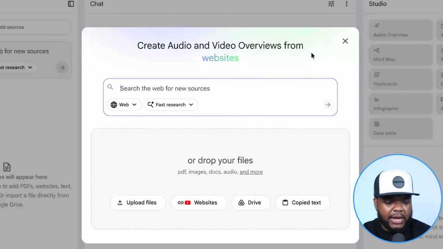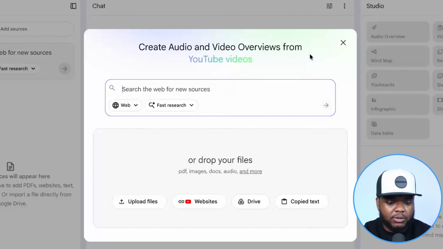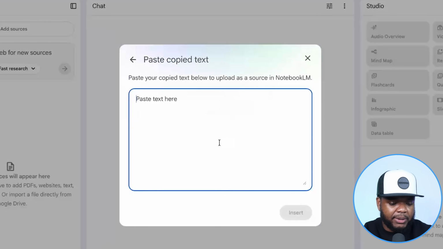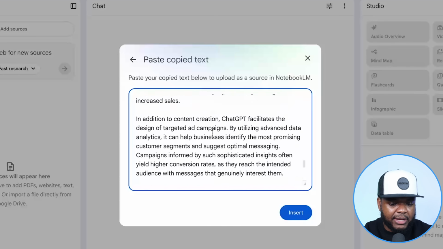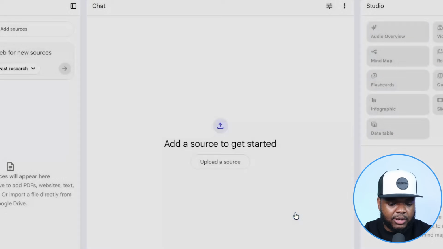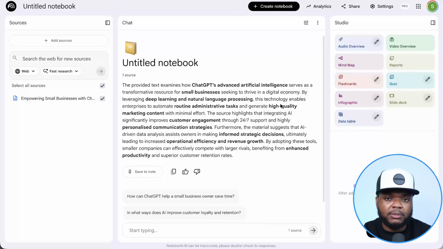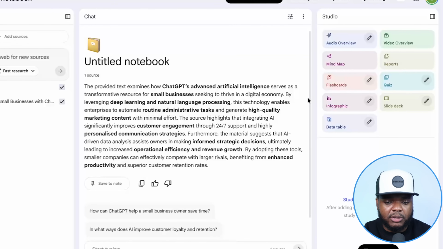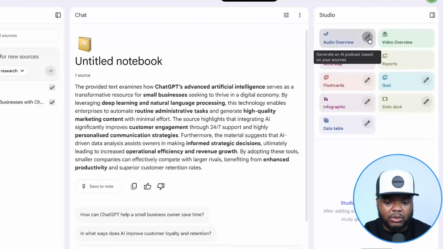Once you get to this page, and bear in mind guys, it's free for you to use it, you're just going to click on Copy Text, paste your entire blog article in there just like that, and then click on Insert. And then literally all you need to do from this point when it comes to getting your AI generated podcast episode is to click on Audio Overview.